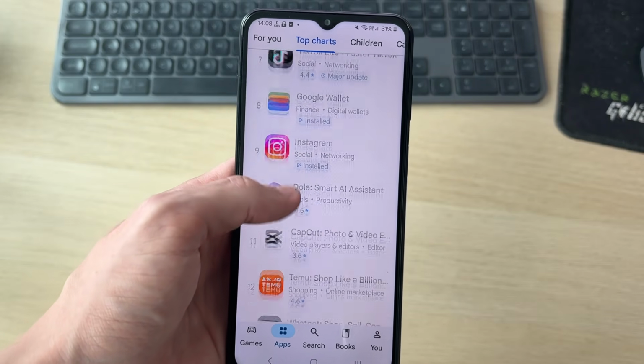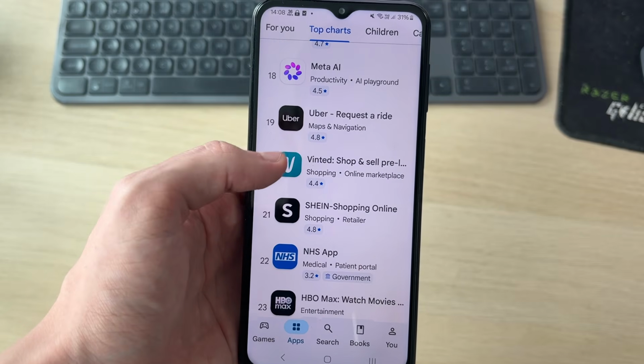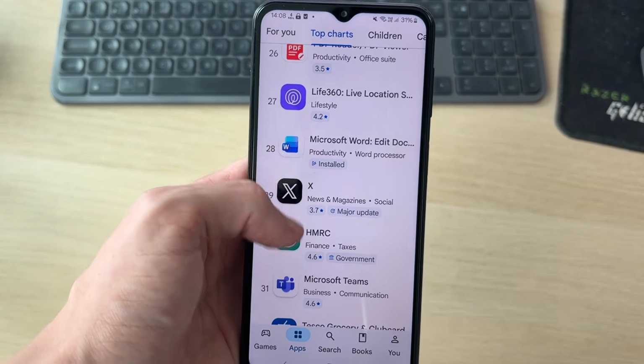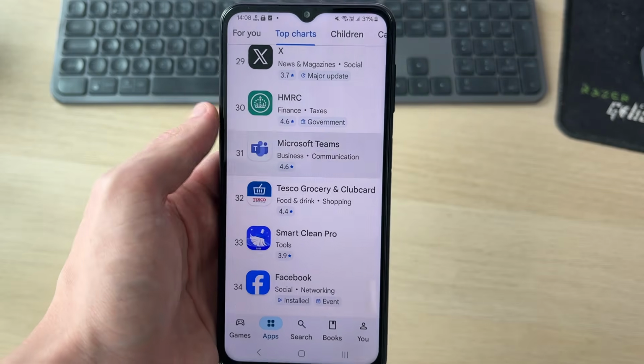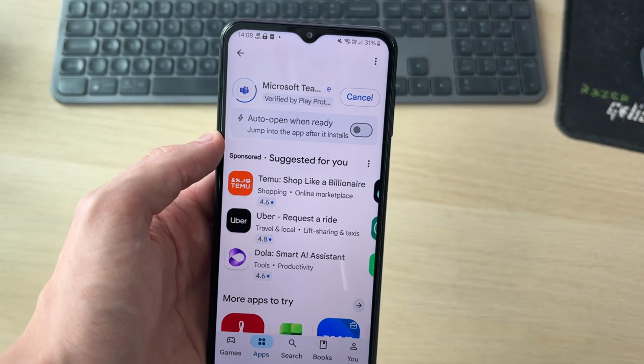When you see an app you want to get, you can simply tap on it. So I'm going to find an example app. Let's go and select Microsoft Teams here. I've tapped on it, and what you can do is press install.